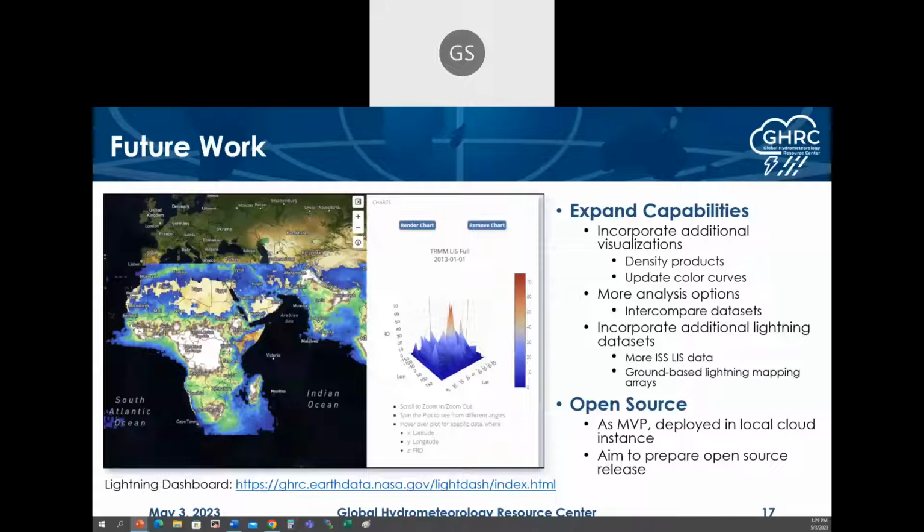And lastly, we want to incorporate additional Lightning data sets. So we want to bring in more of the International Space Station Lightning Imaging Sensor, and the ground-based lightning mapping array data that we have archived as well.